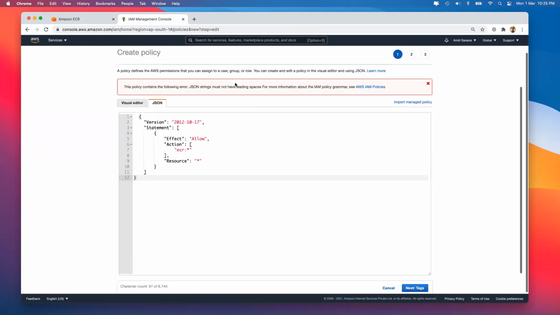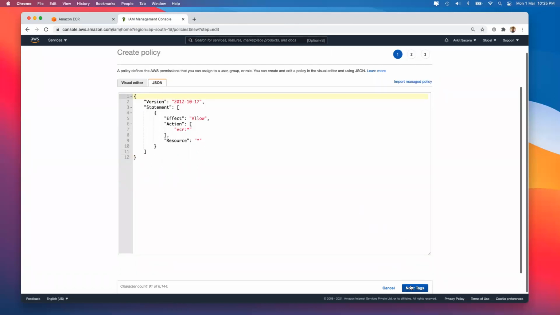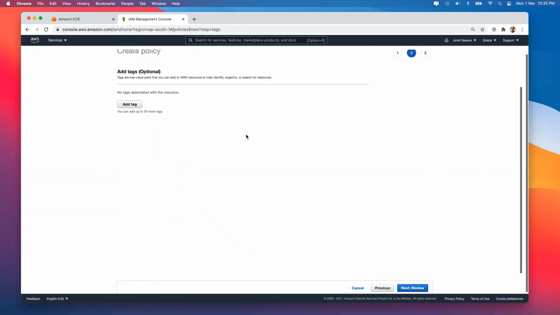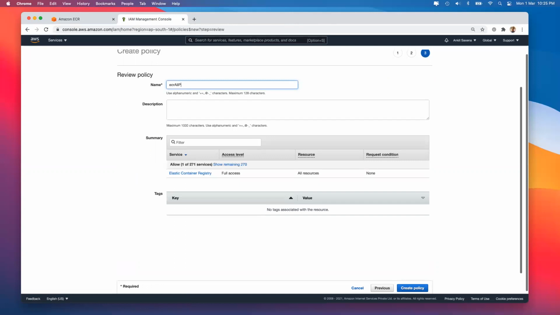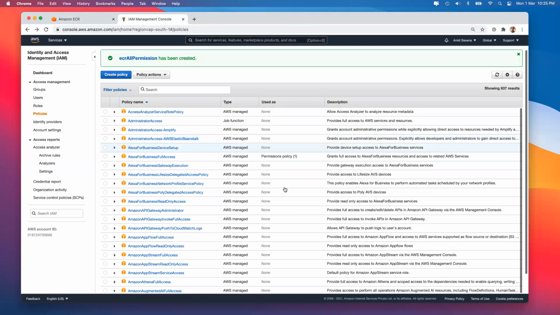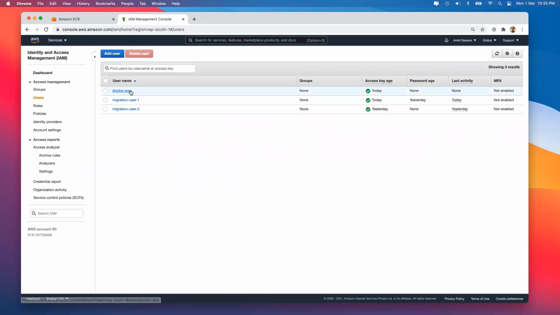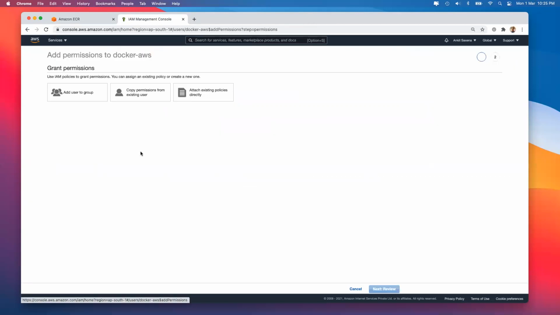Okay, so next tag, next tags and review and give it permission. So let's say ECR all permission. Okay, and create policy, and this policy now I'm going to attach to my user, which I had created some time back. So the policy name is ECR all permission. Let's remember that. Go back to user, Docker AWS permission, no permissions, fine.